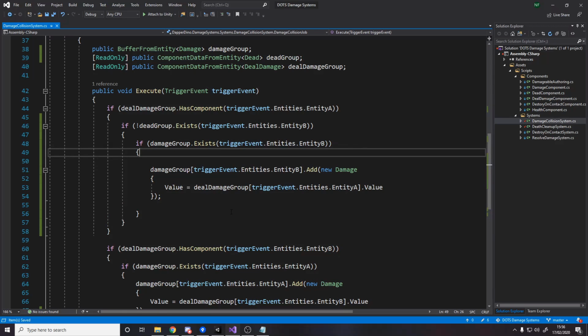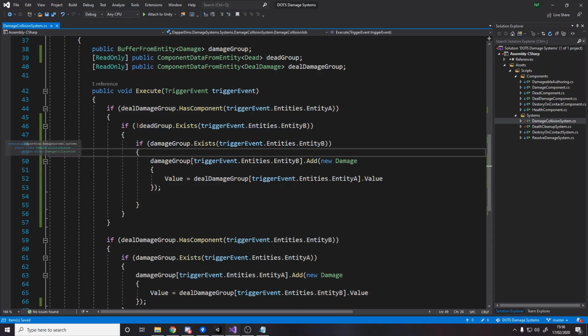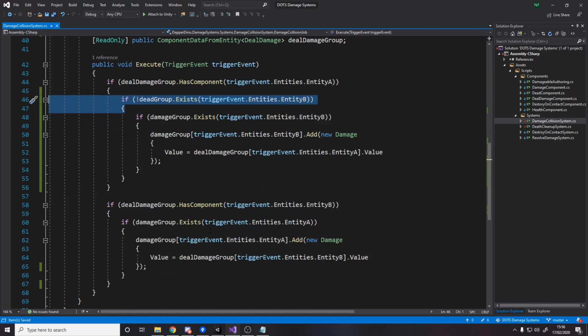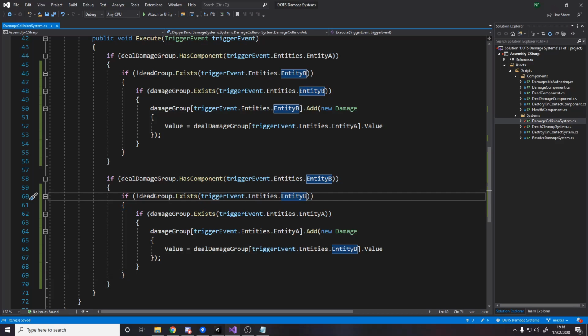There we go. So we say, okay, can this projectile deal damage? Does the other thing, is it dead? If it isn't dead, then can it be damaged? And then we actually do the final thing. And then it's the same over here. Obviously, we should check before this. And then after this, we do a close. And we just say if dead group entity A.